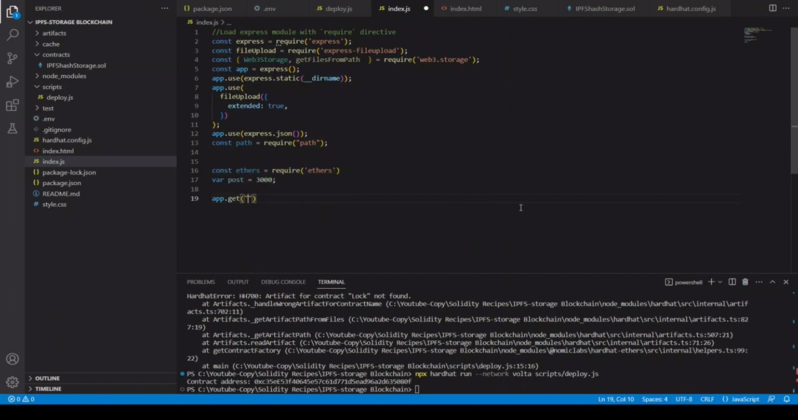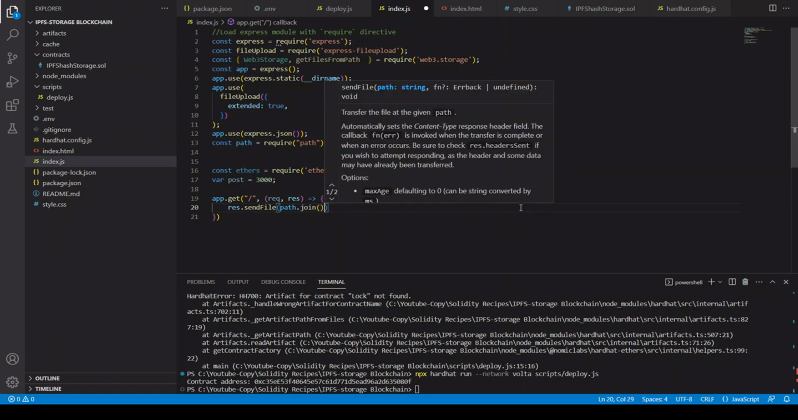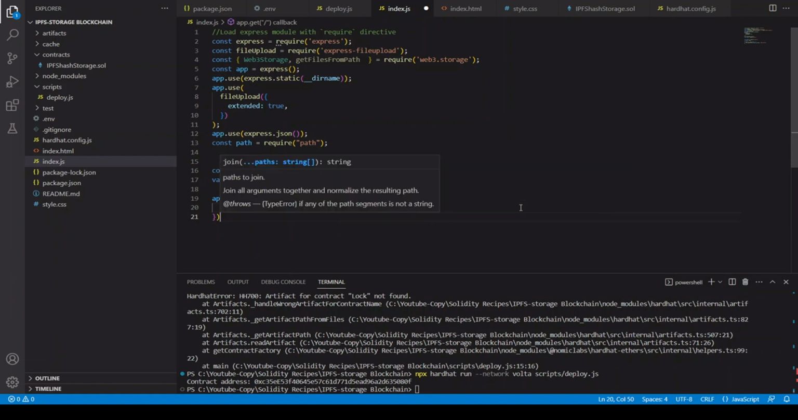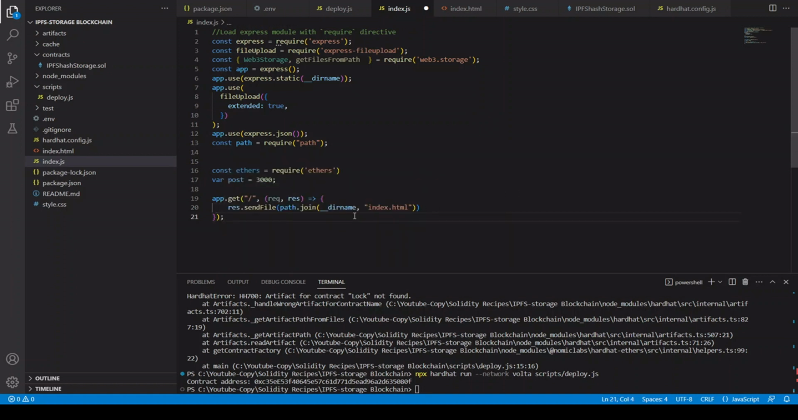app.get, if it's a slash, request response, it's going to be an arrow function, response dot sendFile, path dot join, __dirname, and index.html, and it's going to be the same thing here, but here it's index.html.